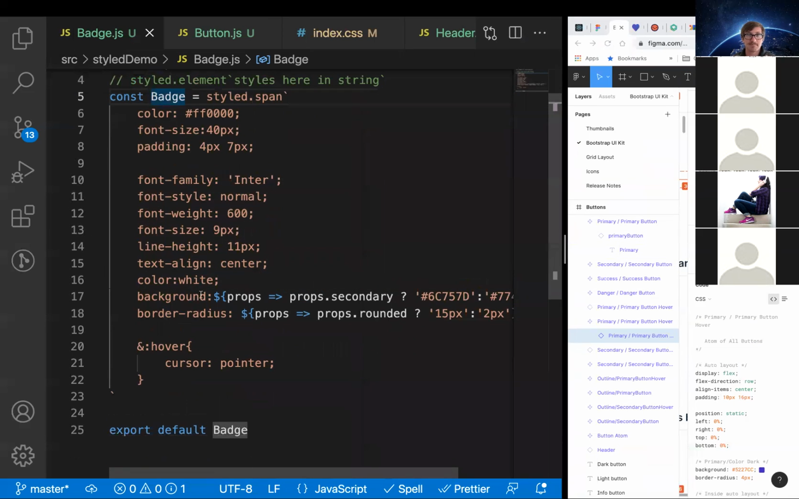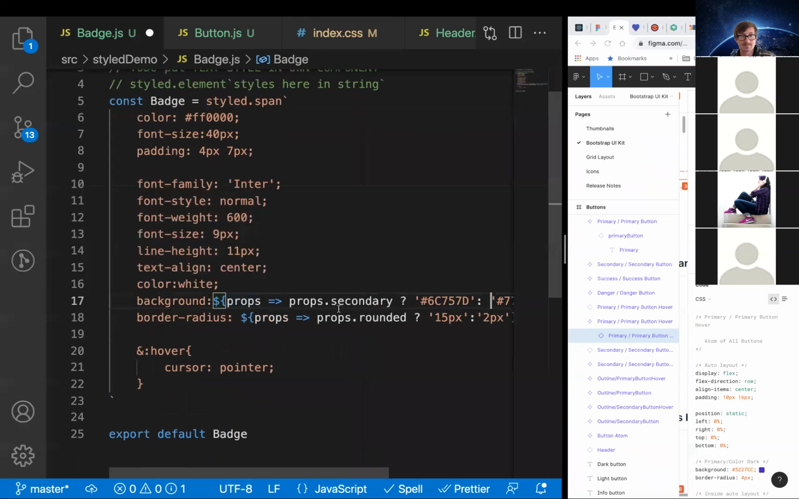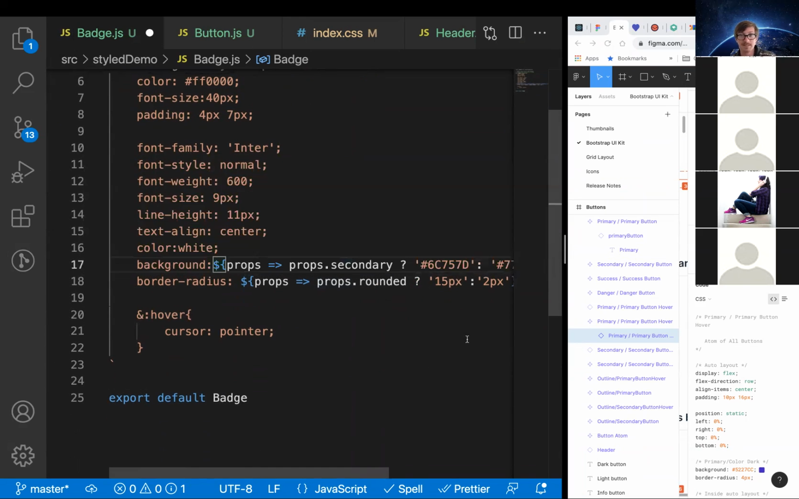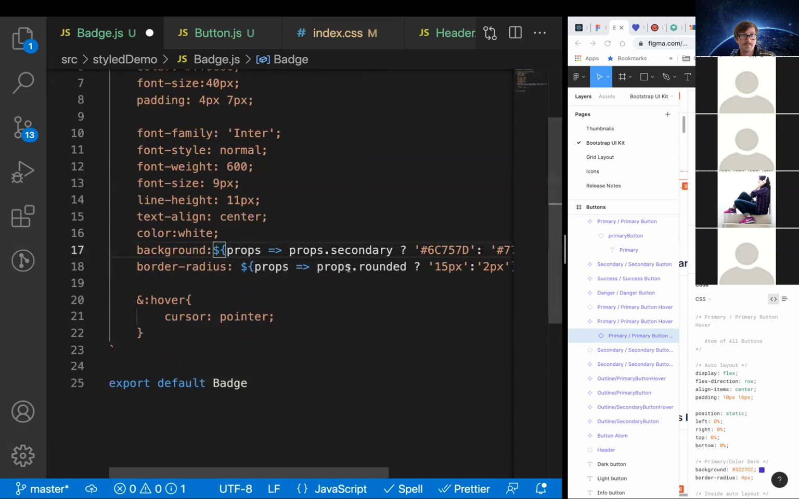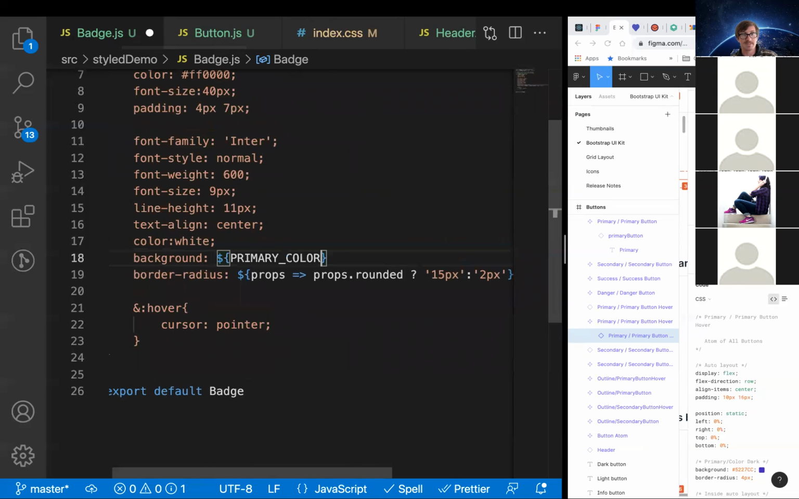But something that's going to get messy with this is, what if I have more than just a secondary? This is going to become a very long ternary, because I can maybe do props.secondary, and then props.tertiary. I'm going to show you a better way to do this, and then we'll apply it to the button. So for this background, and this is going to make it more readable, by default I'm just going to have this be primary color.